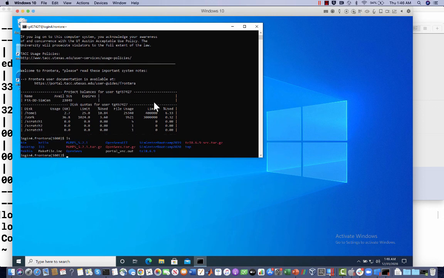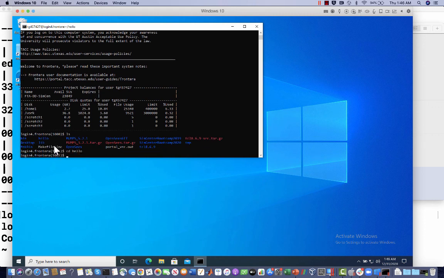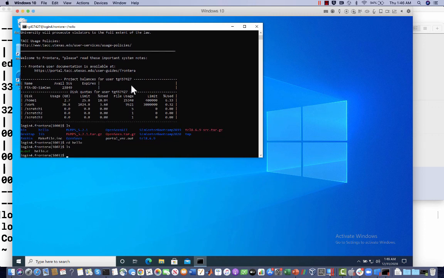ls, I'll see my SimCenter Bootcamp 2020, and I've also got my little hello directory. cd hello, ls. So there you have it. I've logged into Frontera on Windows 10 using terminal. I could also do it with PowerShell. So with that, I'm done. I'll talk to you all on Monday.